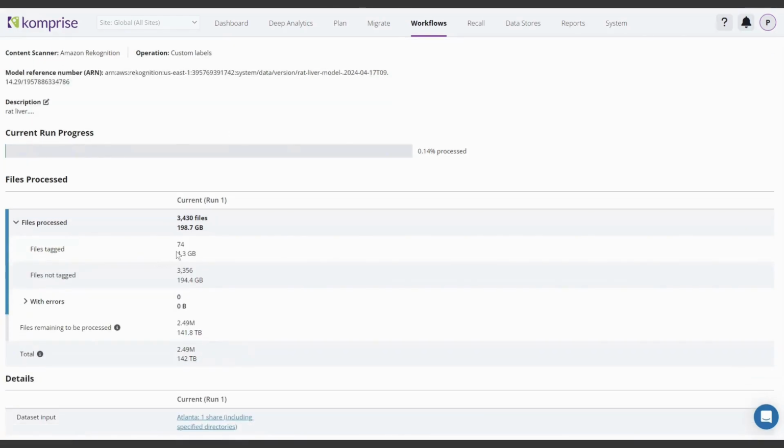We've already tagged 74 images that we'll be sending up. So far, we haven't tagged 3,356. So it's a very fast process. We're sending files up into the cloud. Rekognition is telling us what it found. We're already coming back and tagging images.